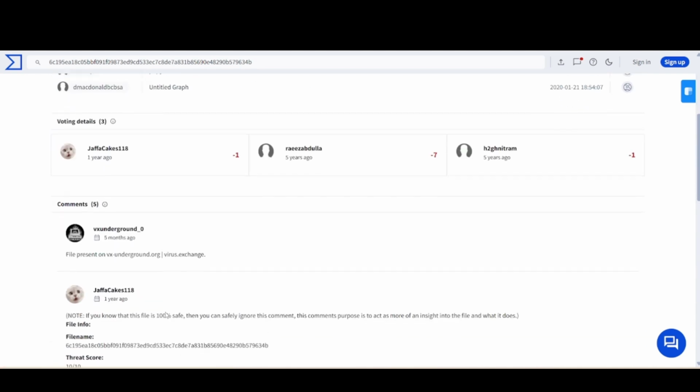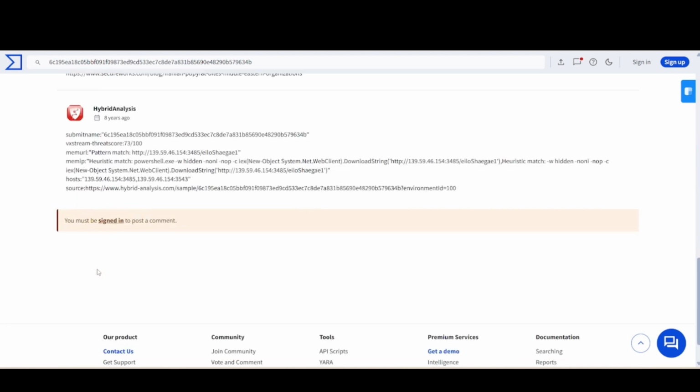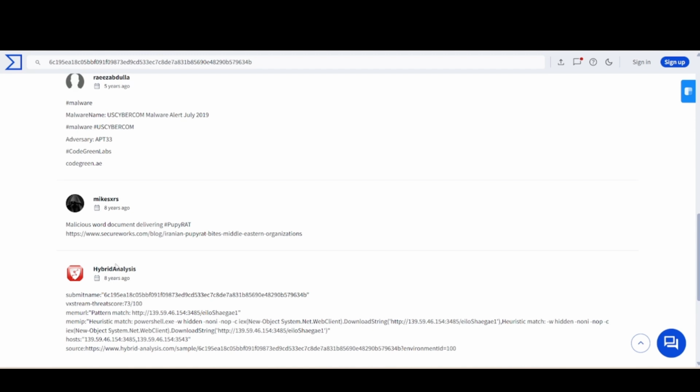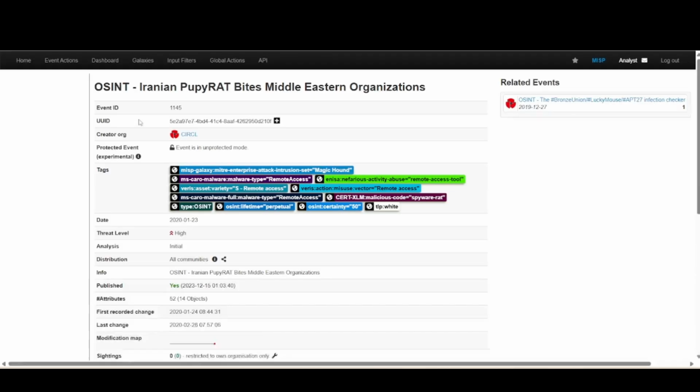Puppy RAT. It's got a voting score in here. Additional information that people have posted here. Sometimes this is from automated sandboxes like Hybrid Analysis, the well-known one out there. All right, so let's go back here.